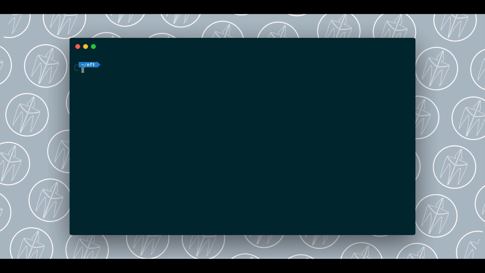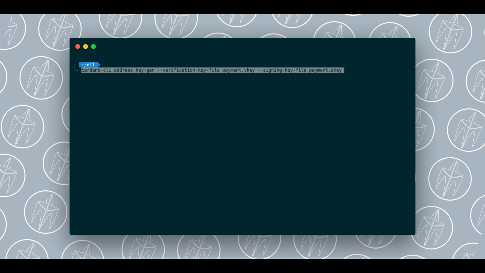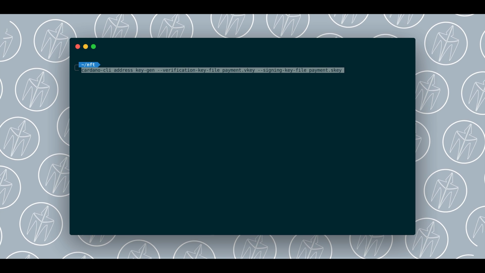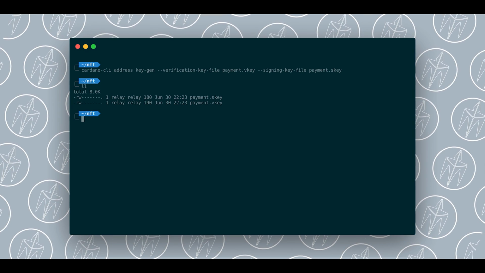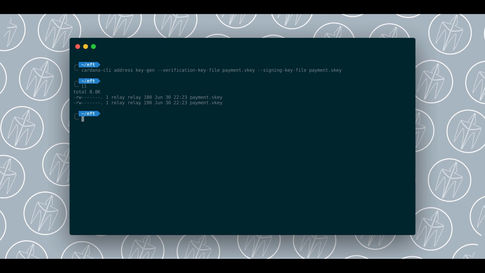Okay, so now we have set up everything, so we're good to go. First thing we're going to do is generate some files we need to make a transaction. And the first files we need are payment keys. You can generate the payment keys with the command cardano-cli address key-gen --verification-key-file payment.vkey and --signing-key-file payment.skey. And after issuing this command, we now have two new files called payment.skey and payment.vkey, standing for signing and verification key, which we will need later in the transaction.